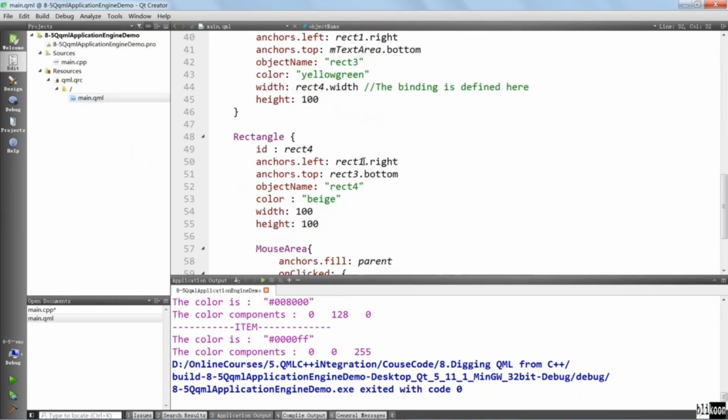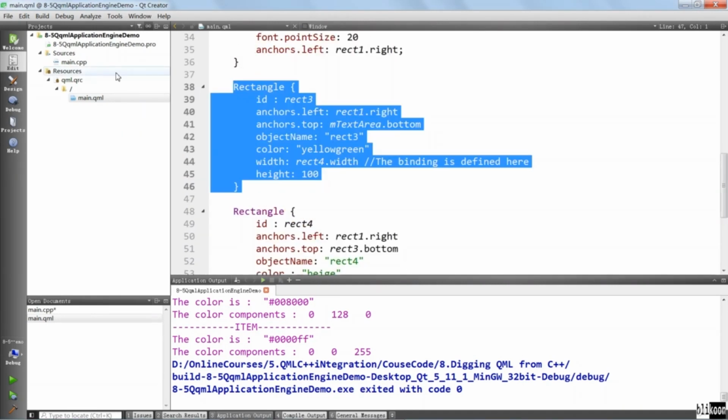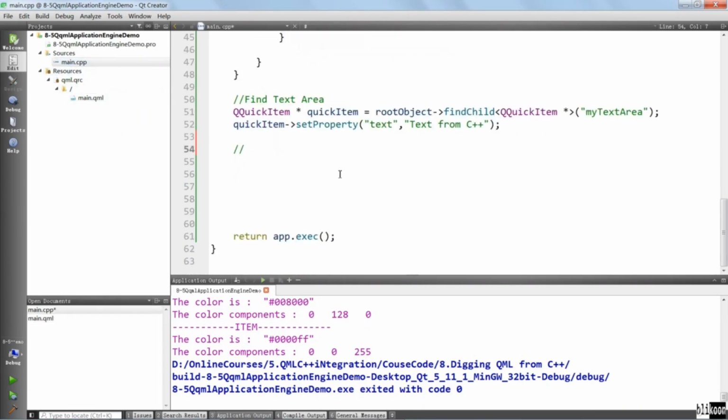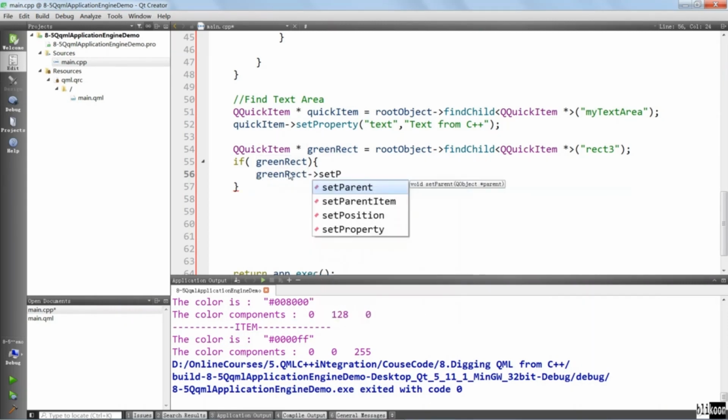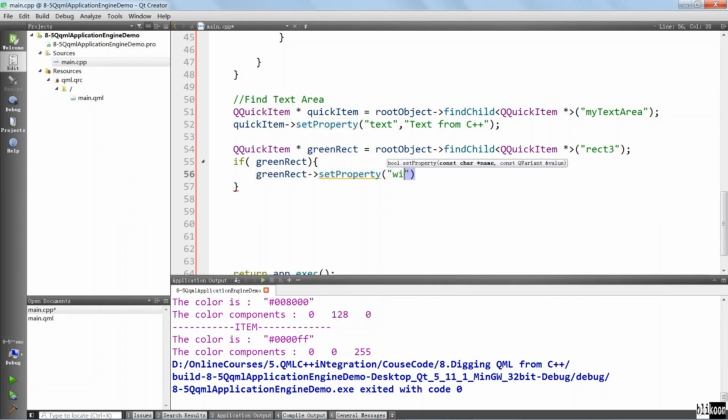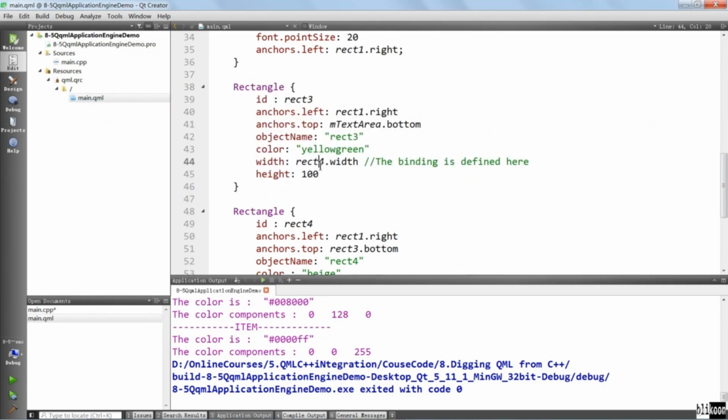We are going to grab the third rectangle here, this one. We are going to go back to C++ and capture it like this. And we want to see that we found the item. We're going to say if greenRect. We are practicing safe programming here. We want to say greenRect setProperty. The property we want to set is the width. And the value we want to pass in is, let's say, 150. I want you to see that this is not going to break the binding that we have here.